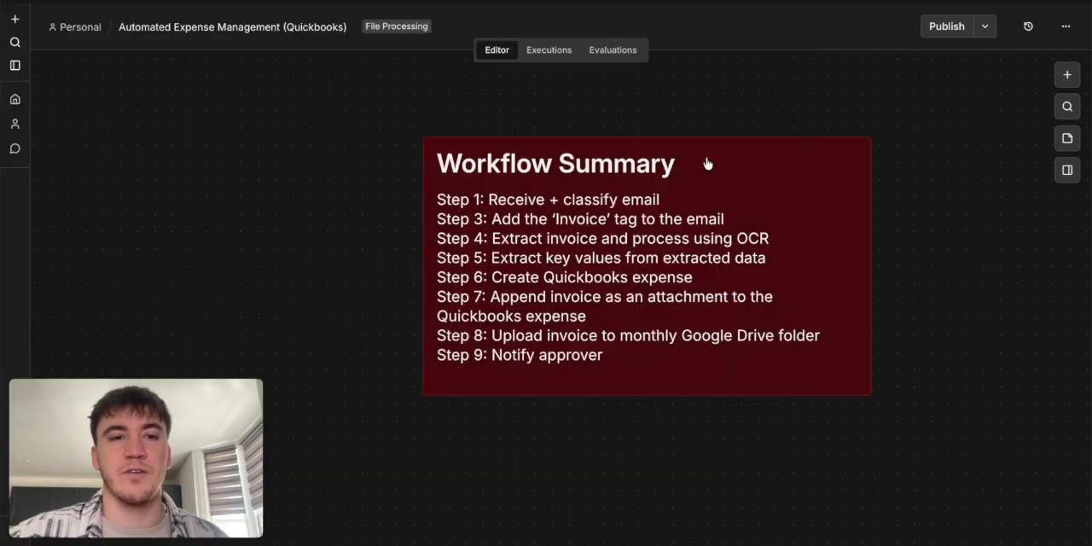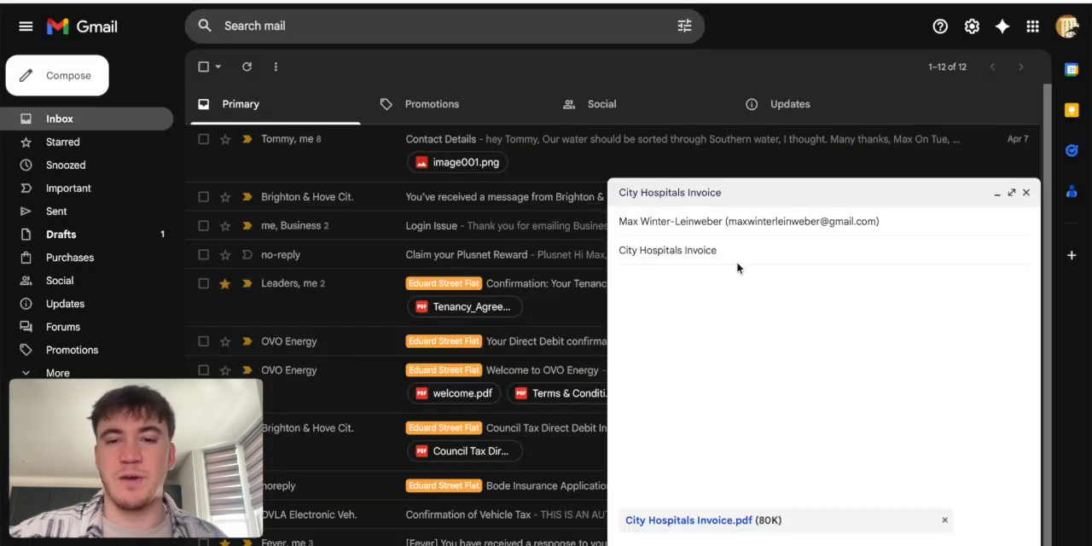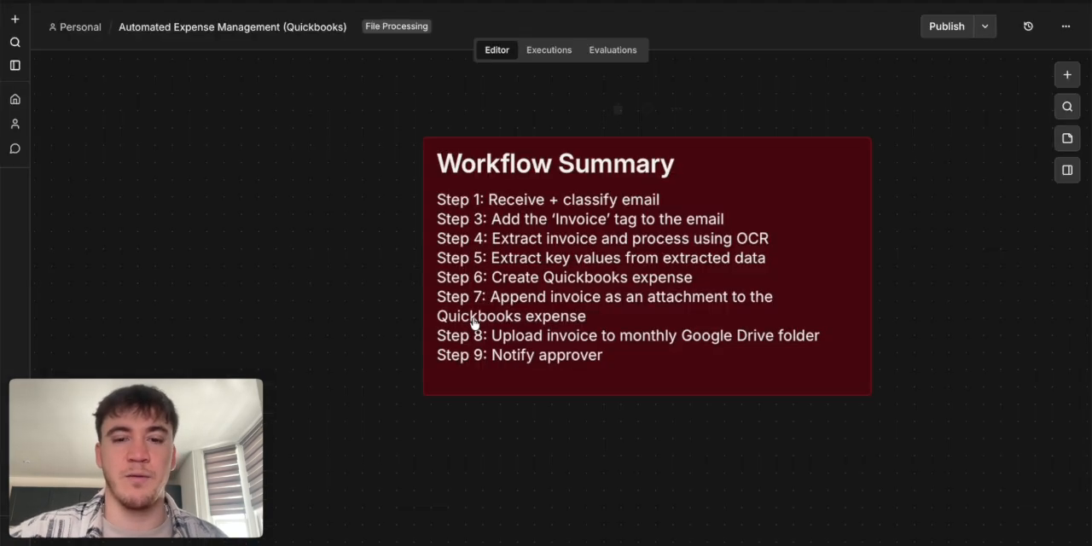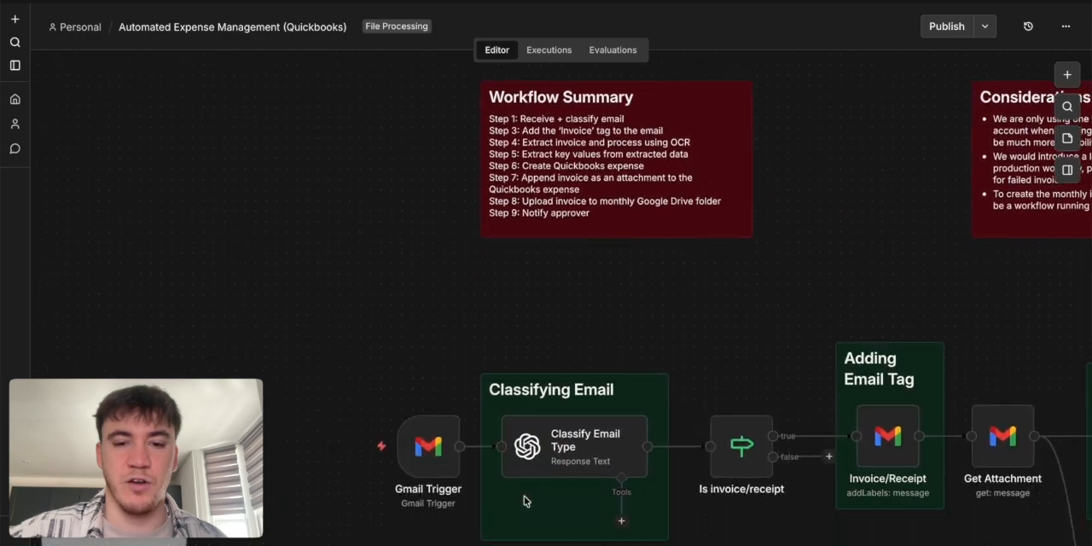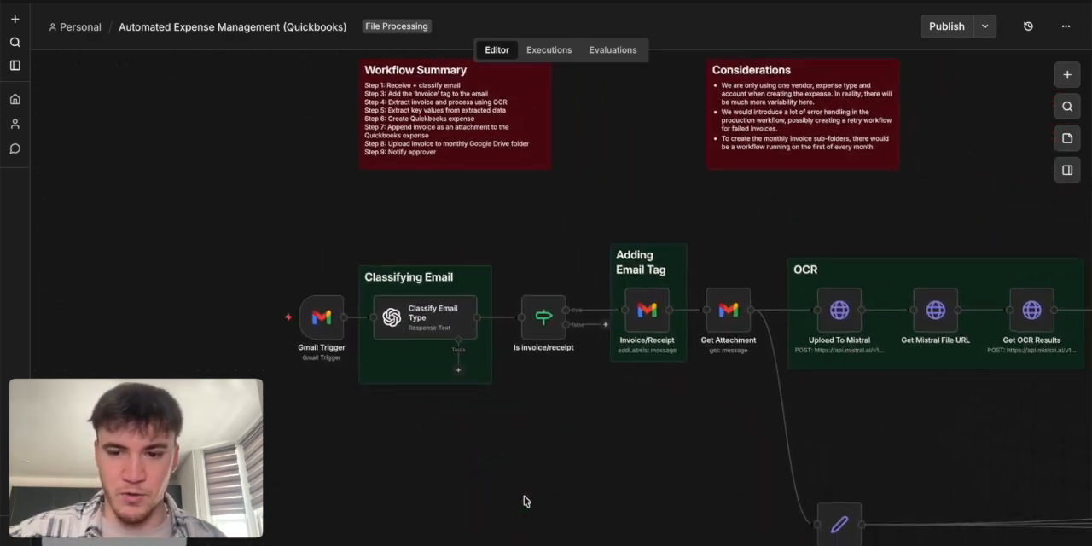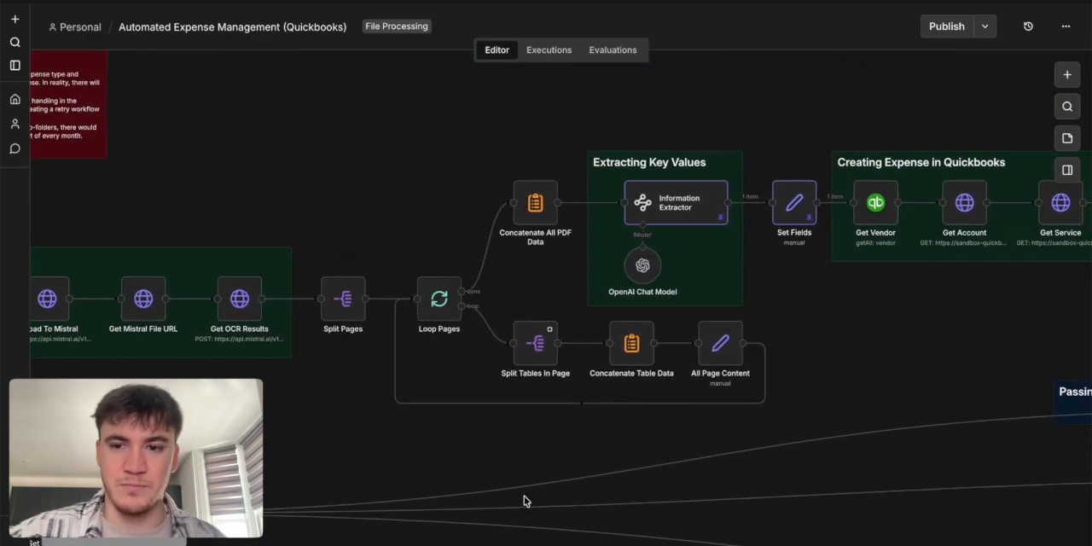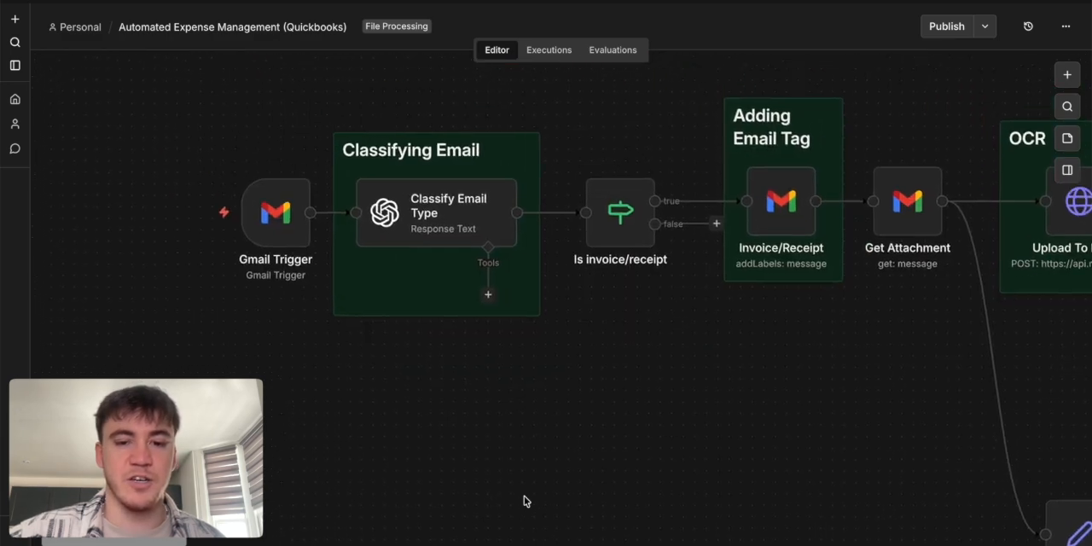So here we are. Essentially what I've done is I've emailed myself. I've attached the invoice to an email and I'm going to send it to myself. And then what we're going to do is we're going to run the workflow. I'm going to run through the workflow as it comes through each stage. So we're going to run it now.